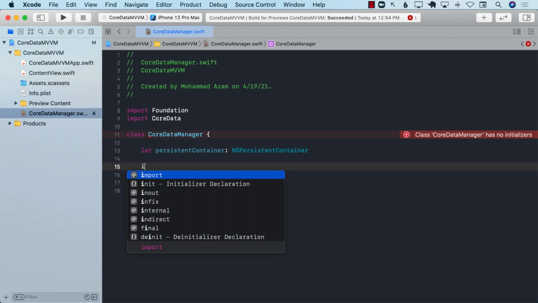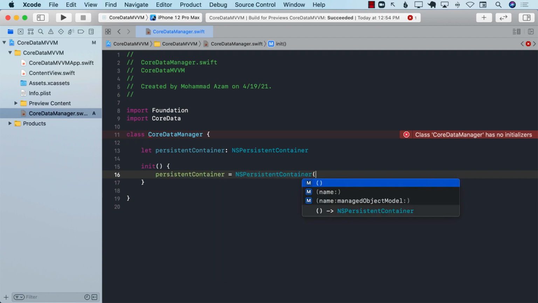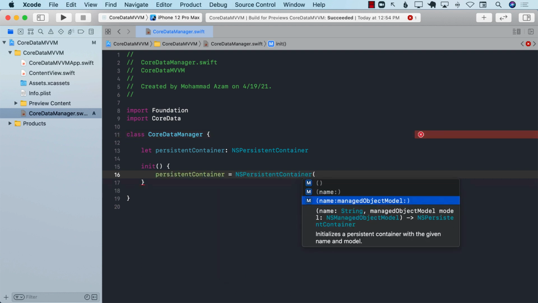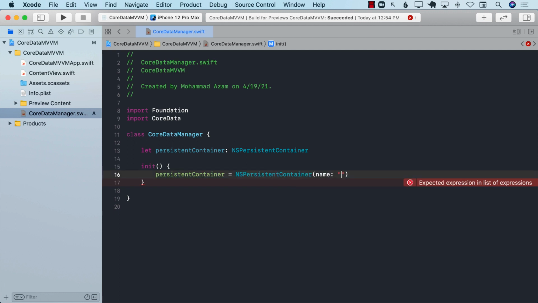Now, since this is a let property, we should also have an init, and inside the init, we can initialize the persistent container by the name of the actual model. Currently, we don't really have the model, so I'm going to simply say task app model, whatever you want to call it. Let's go ahead and add that model.